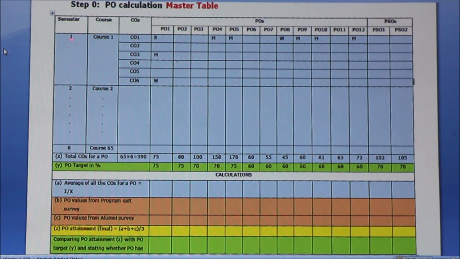Now, we have to calculate the attainment of course outcome 1 in course 1, which will contribute to the attainment of program outcome 1, program outcome 4, program outcome 5, then program outcomes 8, 9, 10 and 12. Like that, we finally calculate the course outcomes for each and every course. When all the course outcomes at the end of the 8th semester are available for a BE undergraduate degree program, only then can we calculate the program outcome.